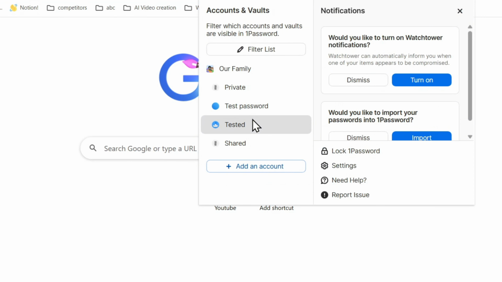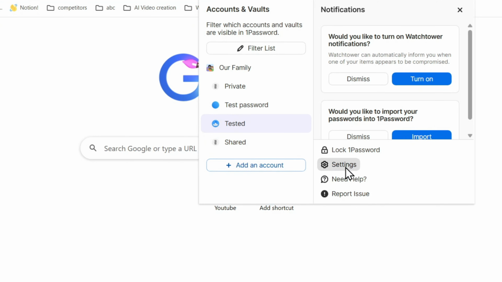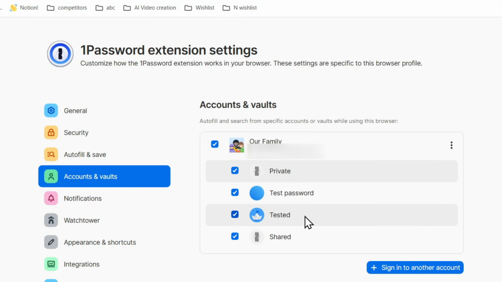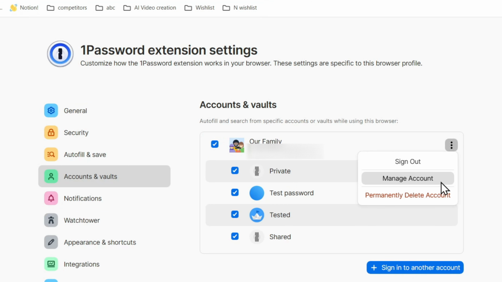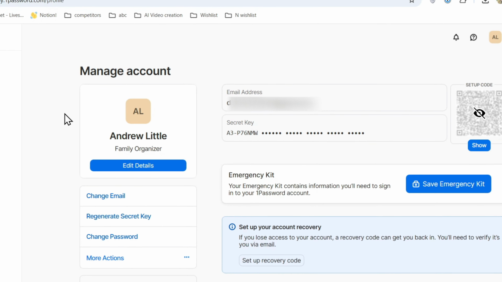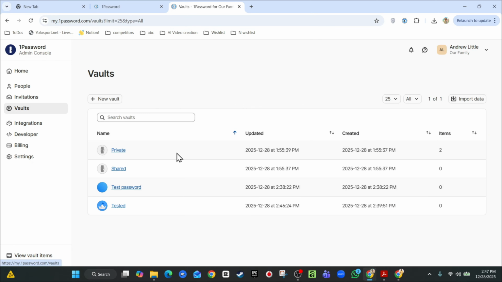Once you're inside 1Password, whichever option you are in, and you click on those vaults, you have the settings right here that you can always click on. Clicking on the settings is going to open up 1Password right here, as you can see in Chrome. And here on the left side, you will see it shows accounts and vaults. This is going to show you the vault, and of course you have the vault right here, and you can click the three dots and click manage account, which is always going to open up 1Password for you, and you can always access a vault right here. So this is a few ways you can access, or let's say quickly jump to, vaults.